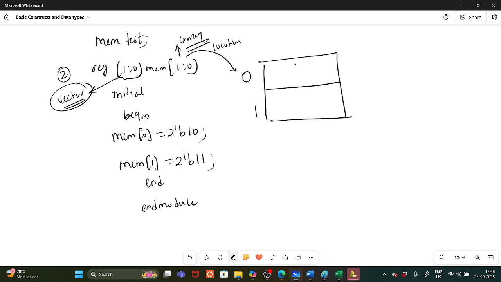This is mem of 0 and this is mem of 1. What values can I accommodate in them? 10, and this is 11. Like this we can use.